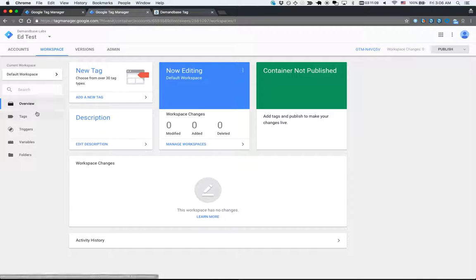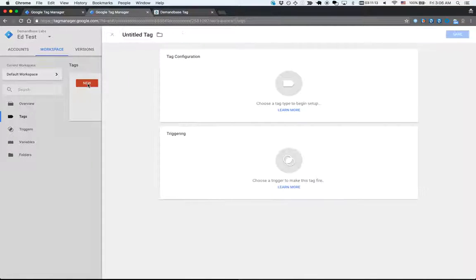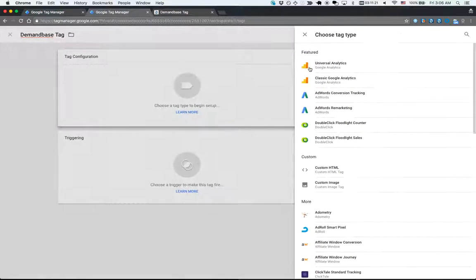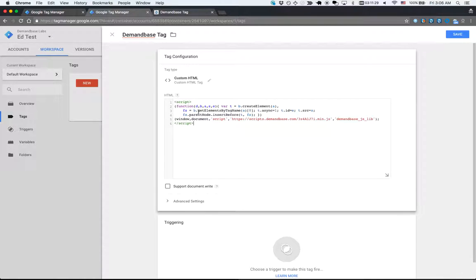The next step is to create a tag in Google Tag Manager itself. When we create this tag, we want to name it something useful, like Demandbase tag. When we configure this tag, we want to make sure to select Custom HTML as a tag type. Once that's been completed, we can then paste the Demandbase tag that we copied earlier. You can obviously go back to your welcome URL if you failed to copy it the first time.